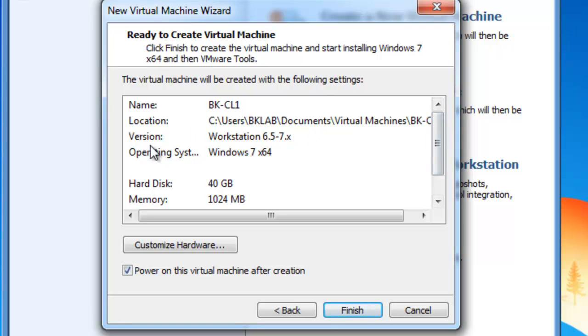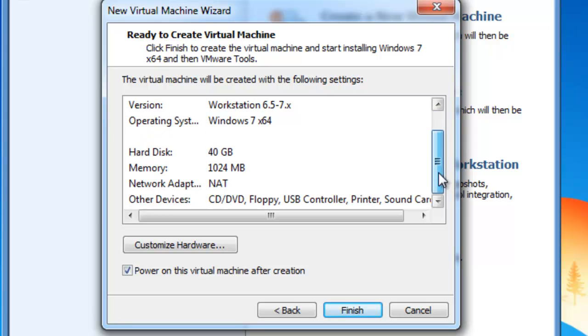Here's the location. It's a workstation operating system that's Windows 7 x64. It's 64-bit. The hard disk is 40 GBs. The memory allocated to this virtual machine is 1,024 MBs, known as 1 gigabyte. And I've got NAT networking and some additional devices.